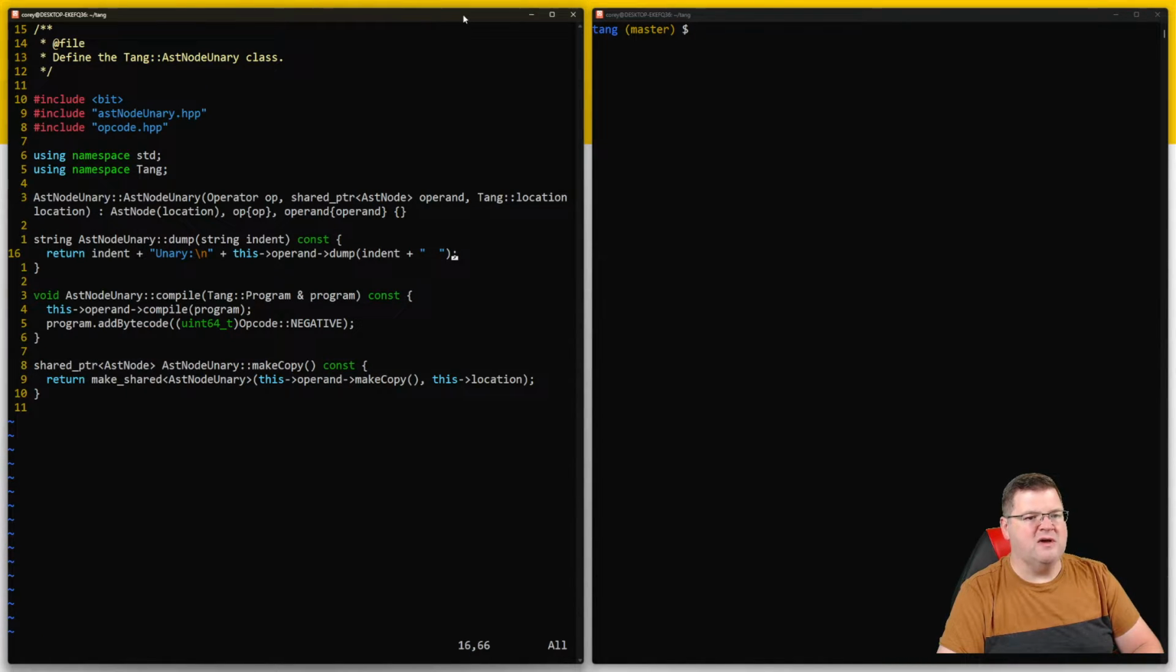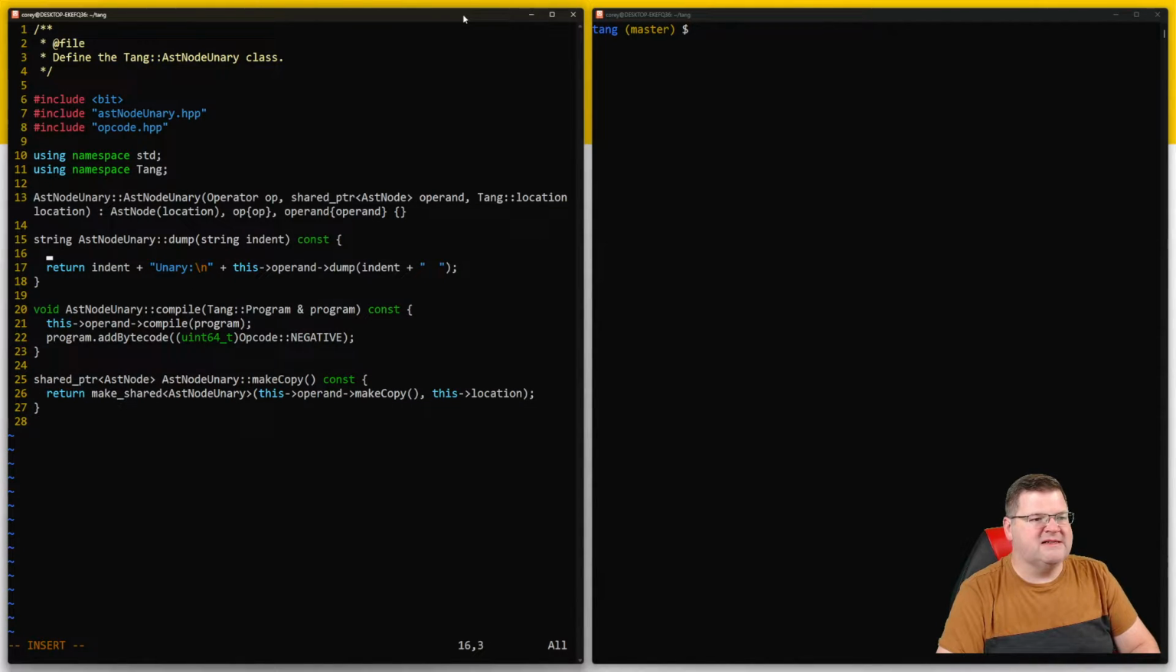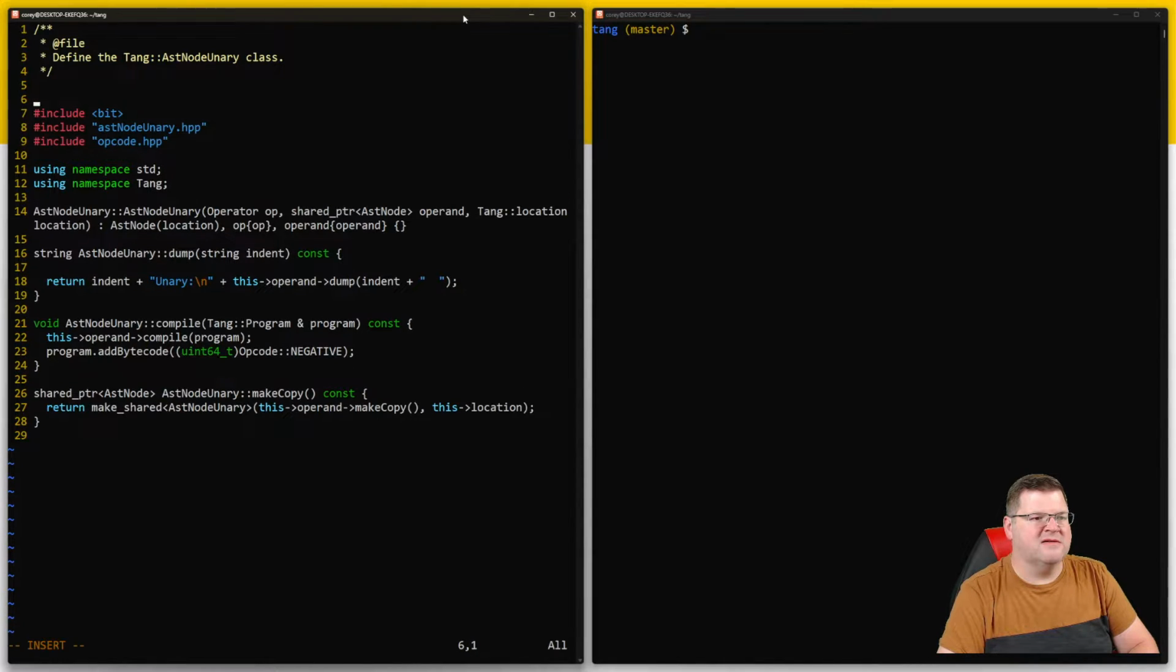And now we need to do the same thing that we did before, and that is we need a pound include string, and oh, we're already returning a string, so oh well, doesn't matter.